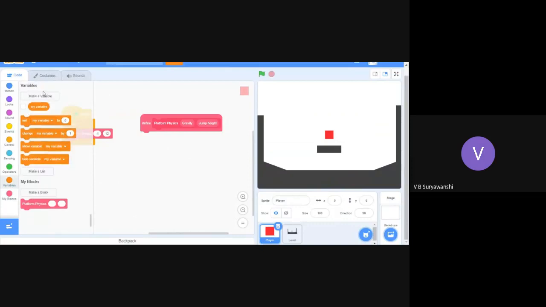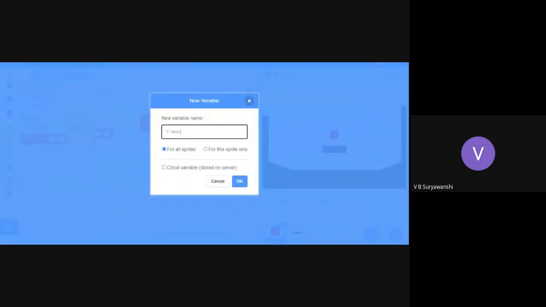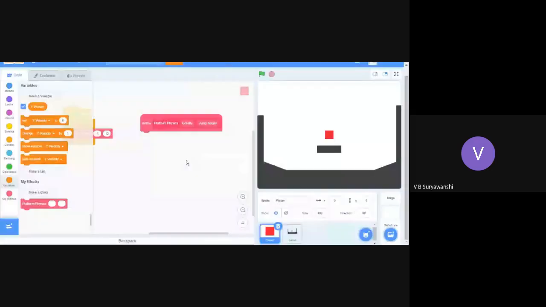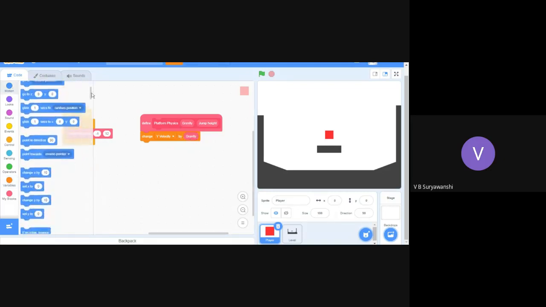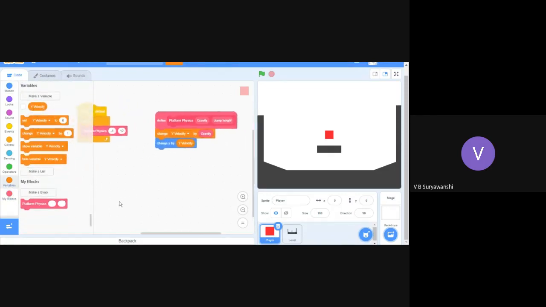In that, we are going to make a variable. I'm going to delete this, and I'll make a variable called y velocity. Make it for this sprite only because later we will be adding enemies in the game, and we don't want them to have the same y velocity variable. Now we will take a change y velocity, put gravity in here, and we will take a change y by and put y velocity. So now this will be changing y velocity by gravity, which is -1, and then we're going to change y by -1 the whole time.